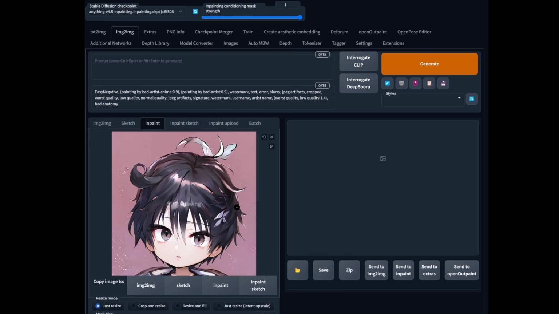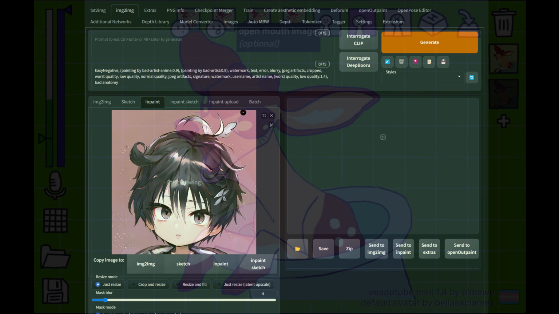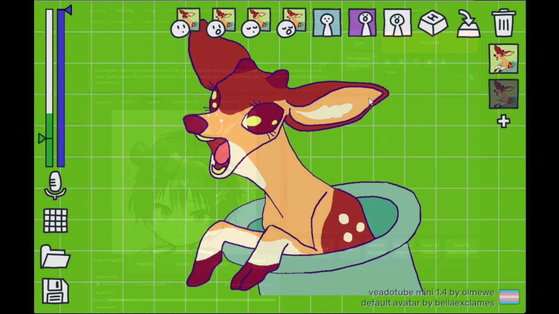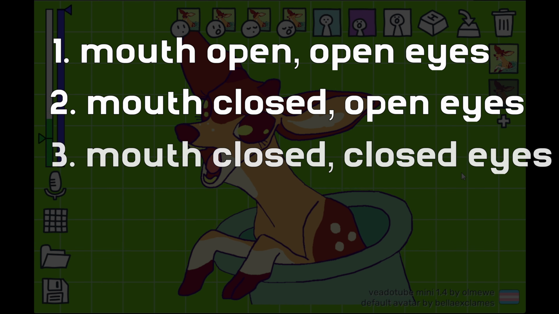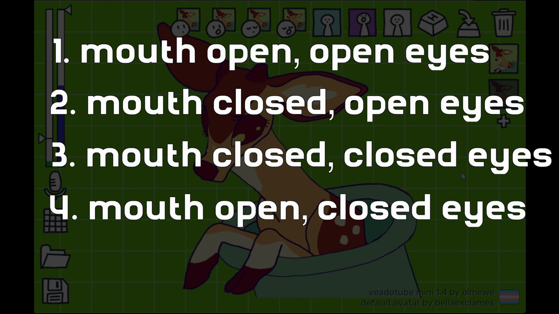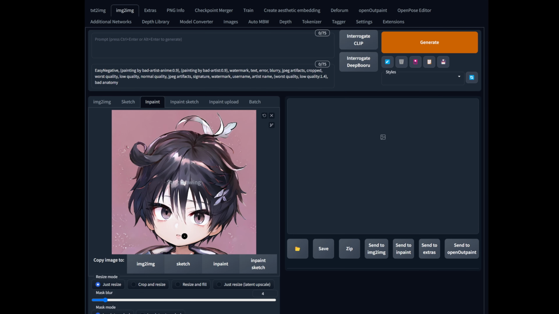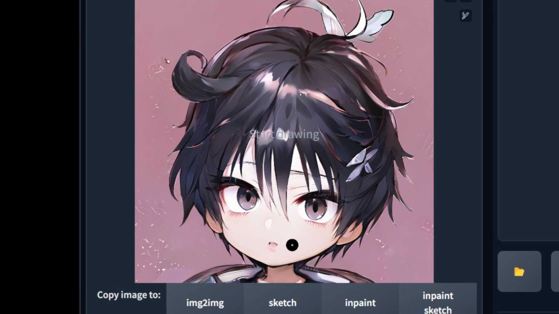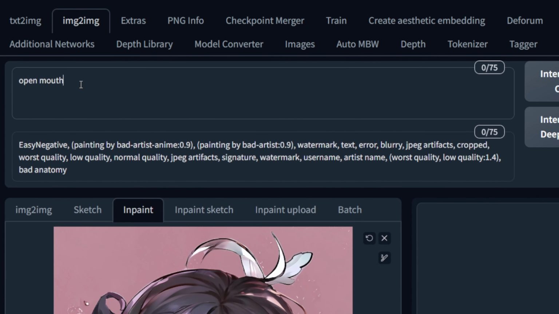So let me drag in my face. And please recall that for Veado Mini, you need 4 different unique expressions, which are closed mouth with open eyes, open mouth with open eyes, closed mouth with closed eyes, and open mouth with closed eyes. So first, I'll tackle the closed and open mouth portion. Right now, the mouth is in a pretty neutral expression, so I'm going to make it an open mouth first. So just inpaint or create a mask around the mouth like so, and type open mouth.